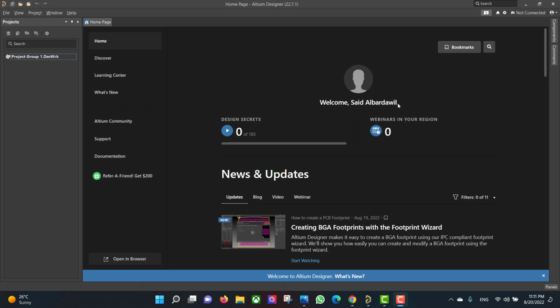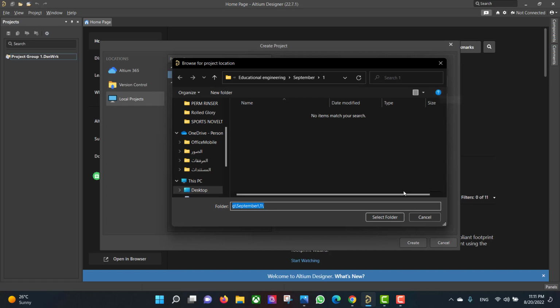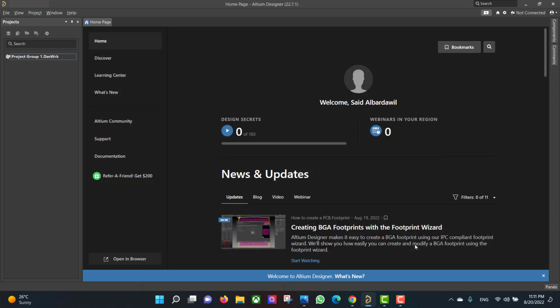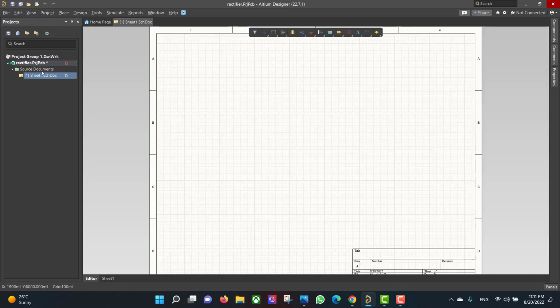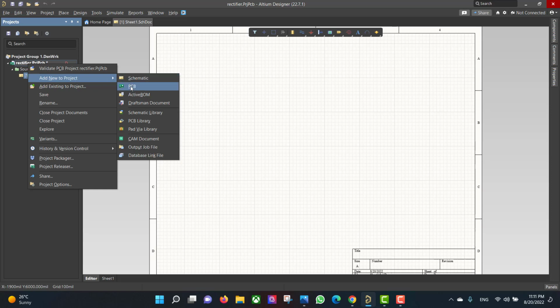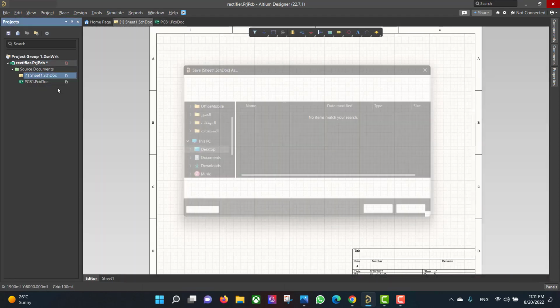First we will create a new project, so we will go to File, New, Project and change the project name to Rectifier. Then we will select the folder and hit create. After that we will create two files, schematic file and PCB file. Then we will save the two files with the same name as the project.